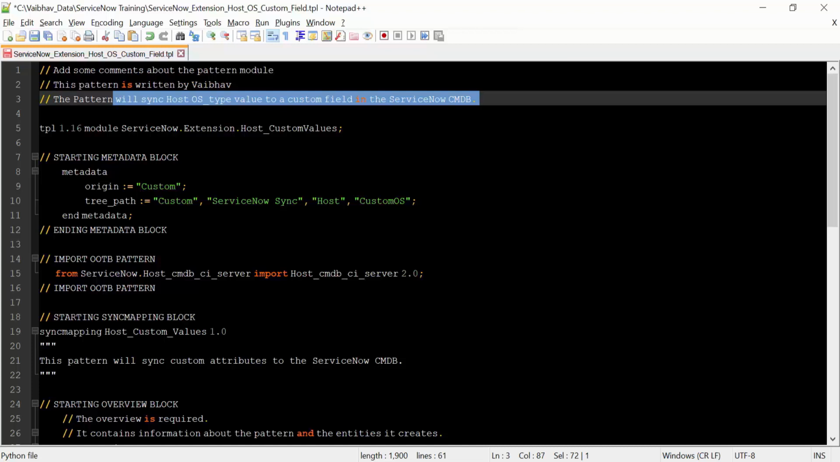When you add comments like this helps you and your team to quickly identify the purpose of the entire pattern module just by going through the added comments. You may be aware that in Discovery, we have a concept of pattern modules where we group all these similar patterns together. So whenever writing a sync pattern, the first thing that we need to define is the name of the pattern module.